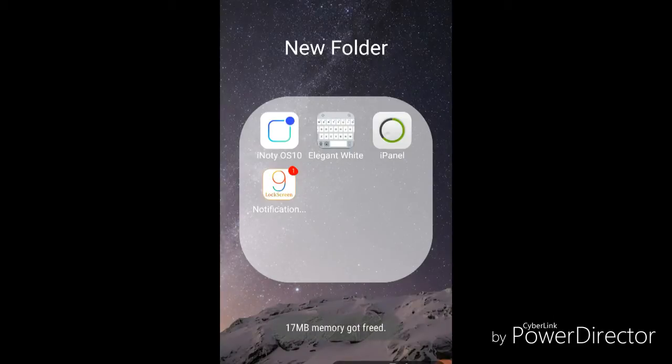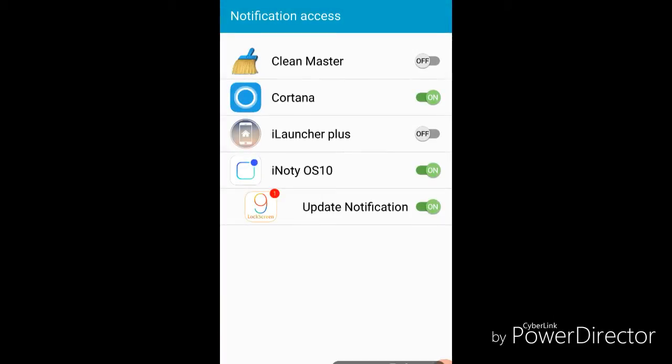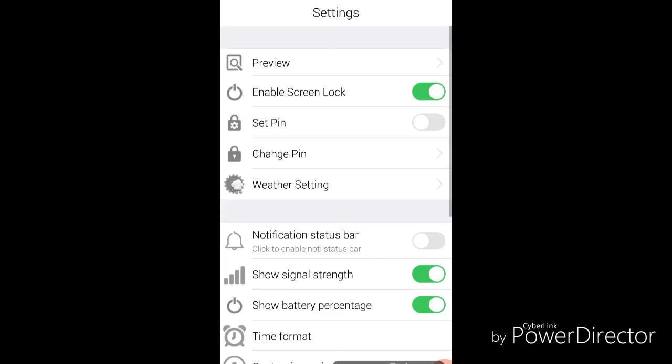The next app you want to download is Notification Lock Screen OS 9. You can get that on the Play Store. And I made a mistake earlier in another clip where I was showing off iNoti. I said make sure both of these are checked, but if you didn't download the lock screen, the update notification wouldn't be there. Sorry for any confusion there. But you want to make sure that update notification is on now. That's for the lock screen.